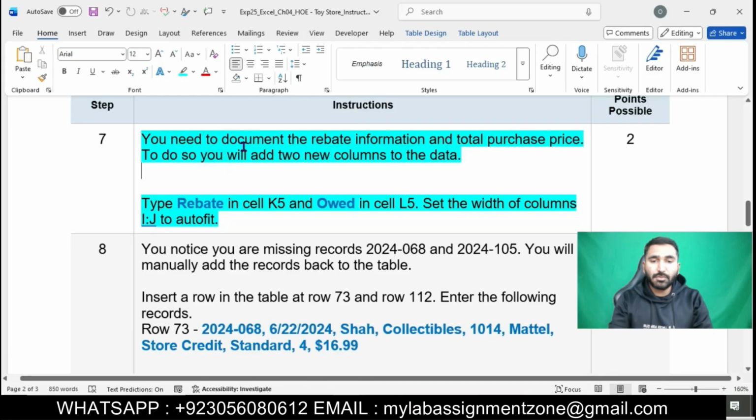you need to document the rebate information and total purchase price. To do so, you will add 2 new columns to the data. Type Rebate in cell K5 and OID in cell L5. Set the width of columns I to J to autofit.